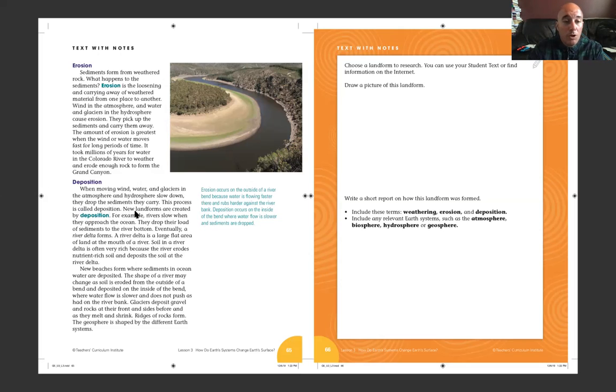New landforms are created by deposition. Okay, I'm going to leave it there for now. I live really close to this river called the Carbon River, and it's really interesting to see how each year the erosion and deposition change.